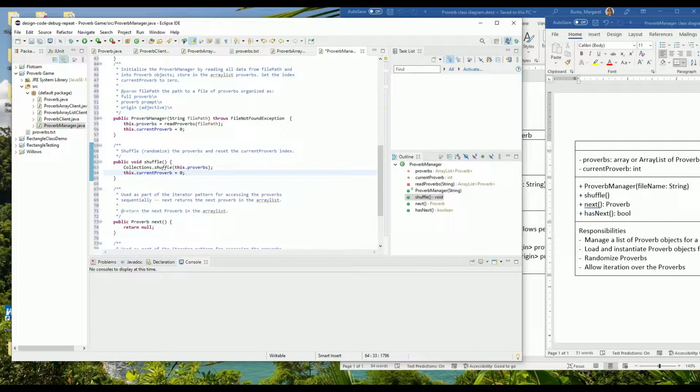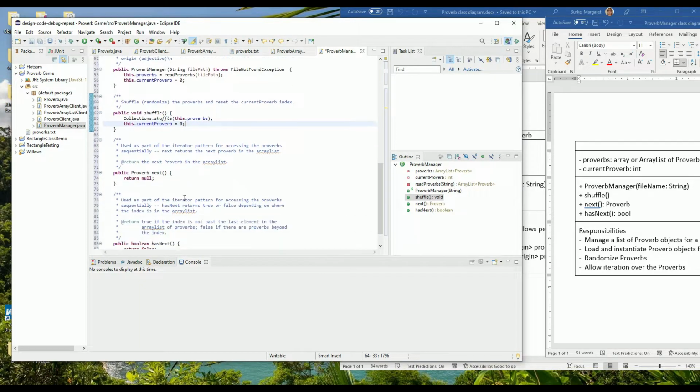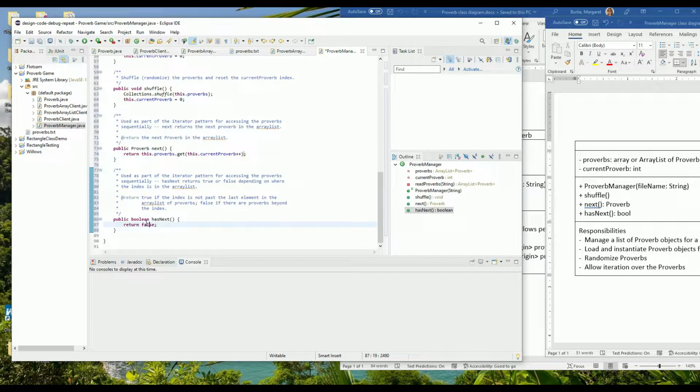In next, we're going to return the proverb object that is at the current proverb index, and we'll increment the index. In hasNext, we'll check the current proverb index against the size of the array list proverbs, and if the index is greater than or equal to the size, then we'll return false, and otherwise we'll return true.